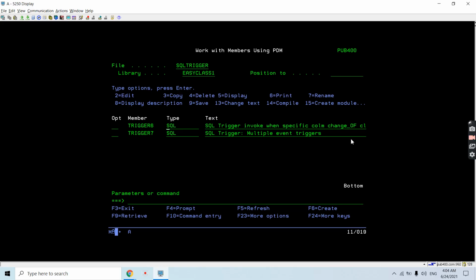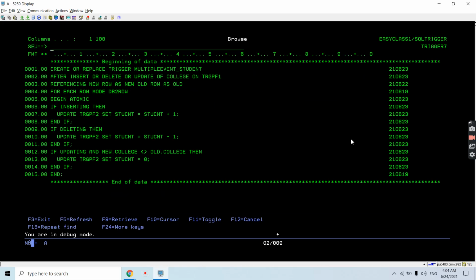So here you can see this SQL trigger program, where I'm creating or replacing a trigger named multiple_event_student. We can use either create or replace. If an object of this trigger exists, then that will be replaced, or if it does not exist, then it will be created. So this is the long name of the trigger.